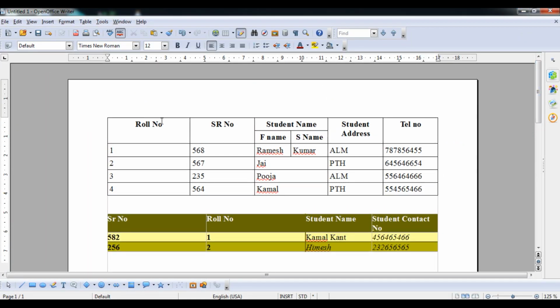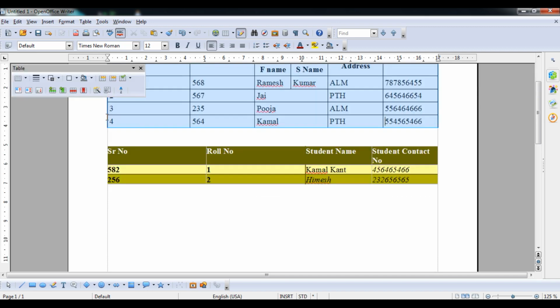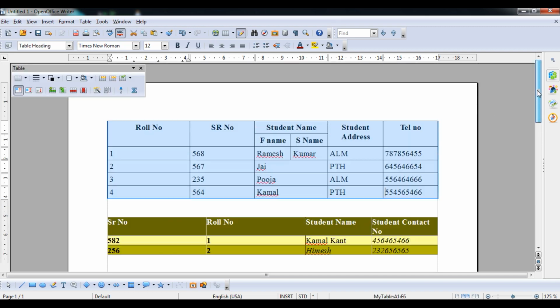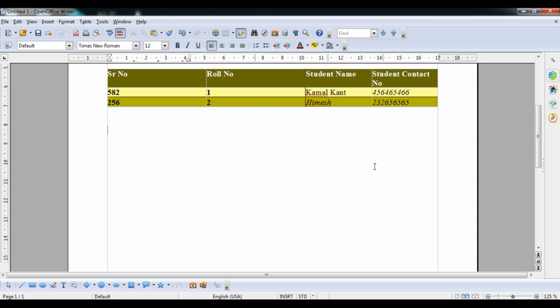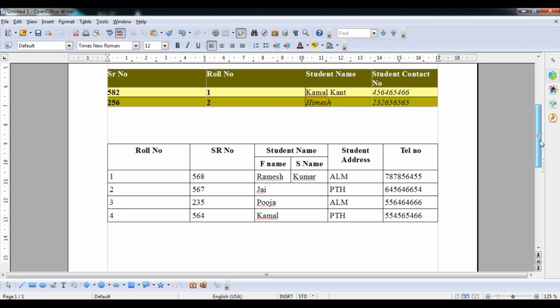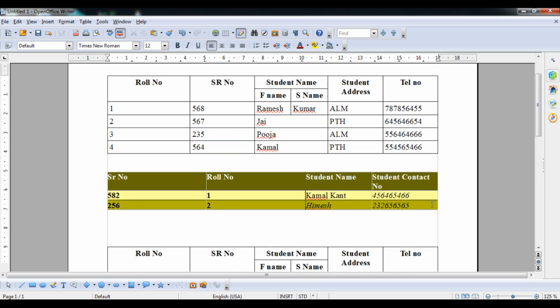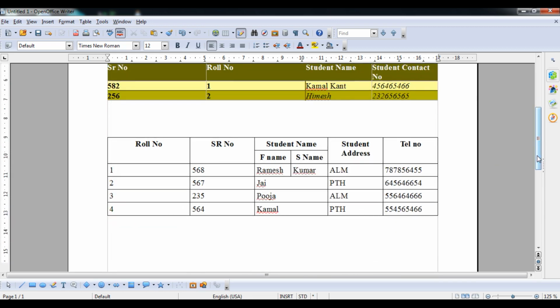Suppose I am going to copy this particular table. I have to wait for this cursor, select the table, and then press Control C for the copy purpose. Go to another location where you would like to paste the table, and press Control V. Now you can see, student, this table also has another copy at the bottom of this table.